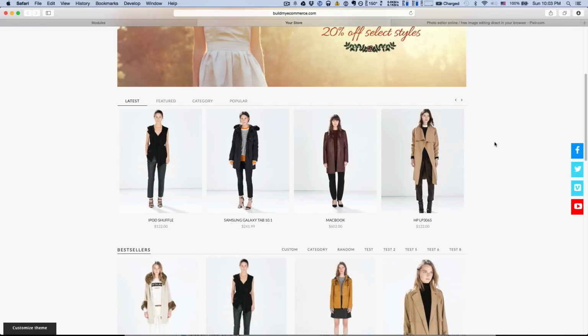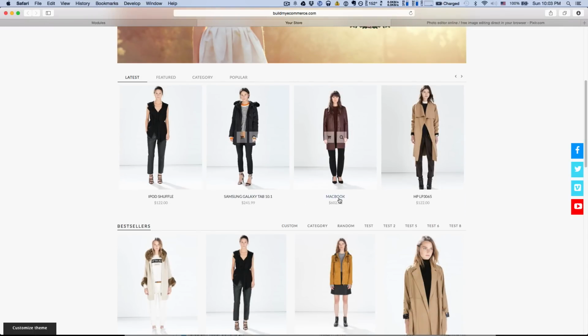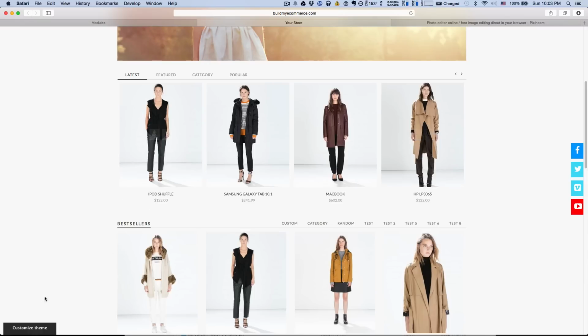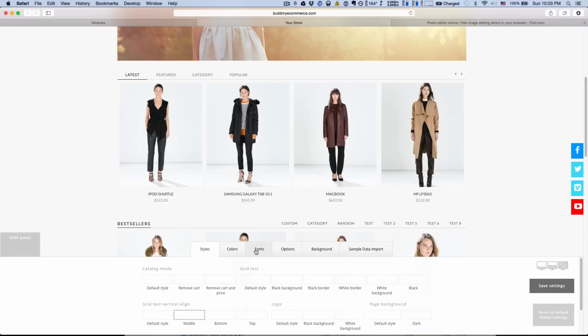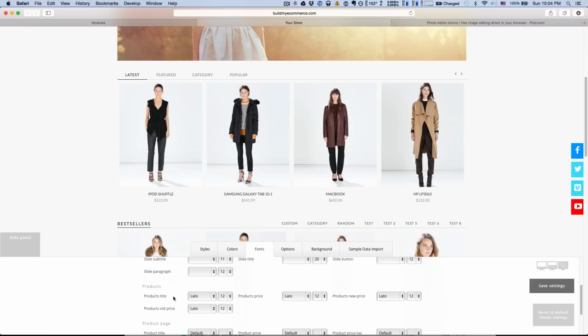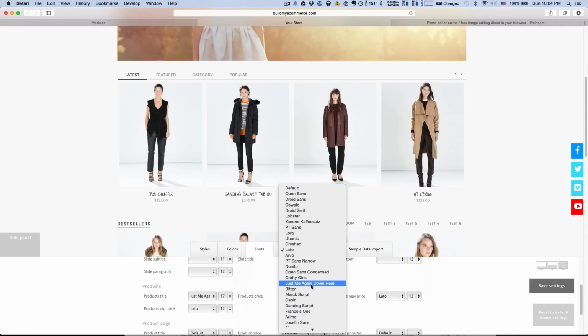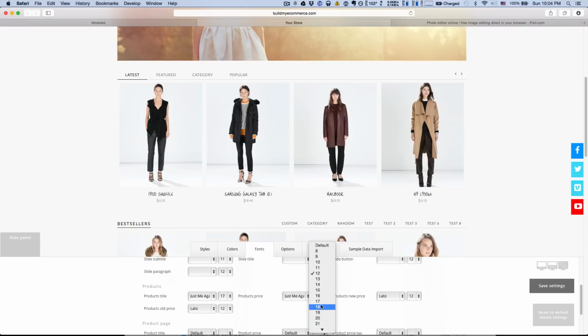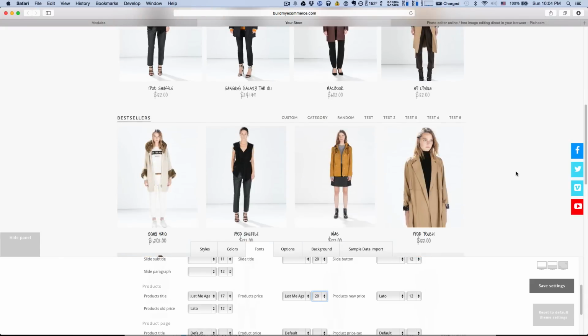And you can even customize further by changing the look of this text here on the bottom if you want. So let me just show you quickly. Go to customize theme, go to the fonts tab, and then under the products title, let's change it to the same font and just increase the size like so. Let's do 17. And then for the product's price, you can change that to the same font as well. You can see here, let me increase the size. I think you get the idea now.